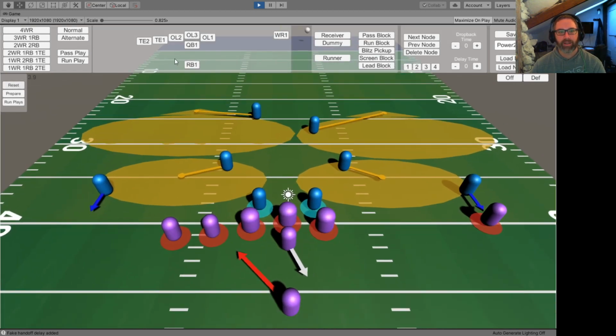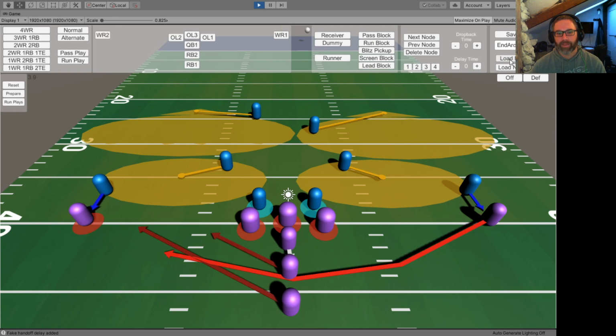Let's try some other more advanced AI. Let's try the lead blocking AI. Lead blocking has always been tough, and I see this in almost every football game. It's tough because when do you have the blocker look for guys to block? Do you have him block? Do you have him bail out of it? Here, let's bring up the sweep.